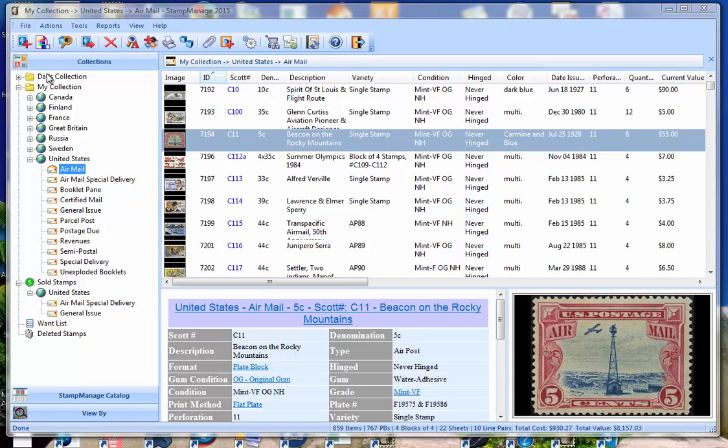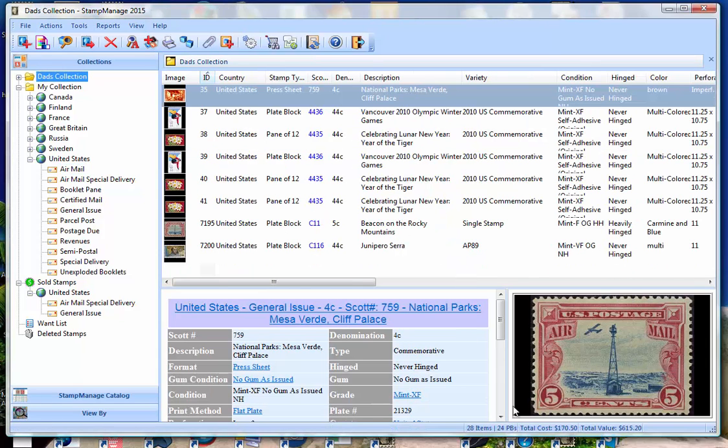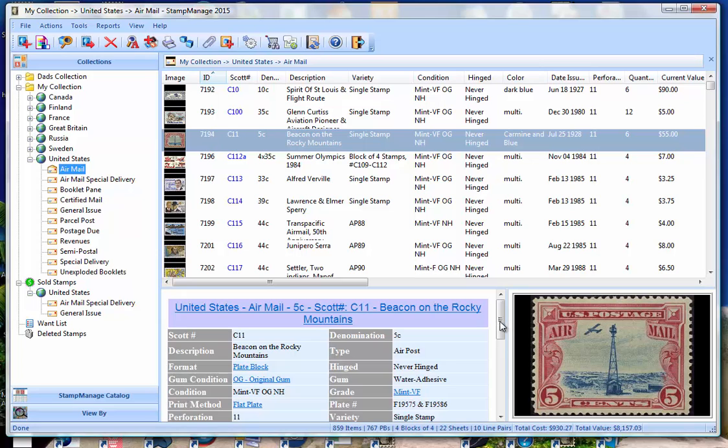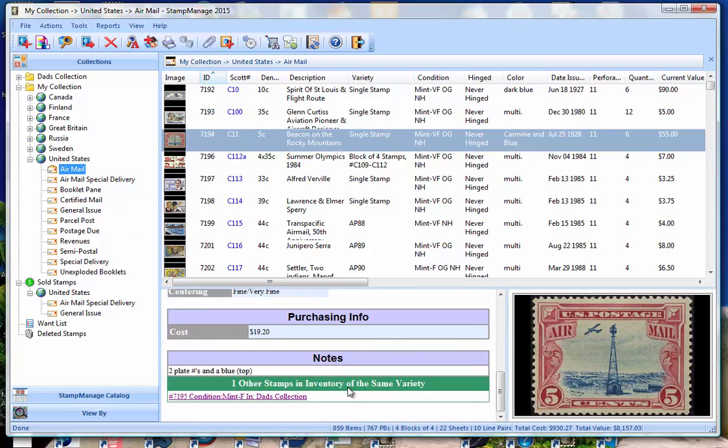We have more than one collection created here, so we have Dad's collection. StampManage makes it very easy just to create multiple collections, and you can move stamps between them very simply. So if we click on Dad's collection, you'll see at the bottom here the status bar gets updated with the particulars of Dad's collection.